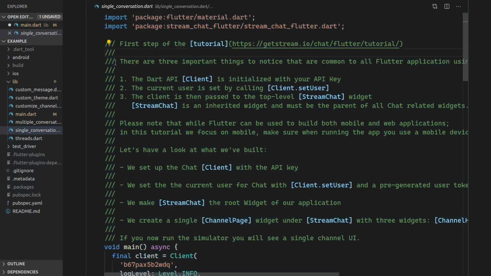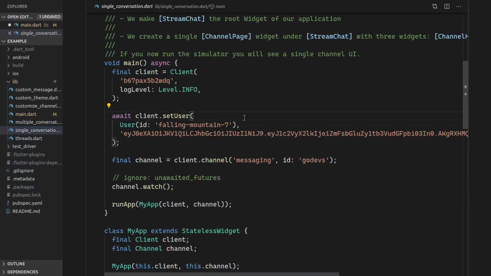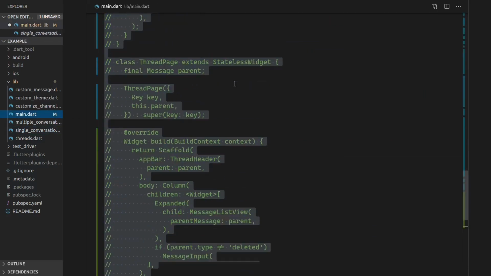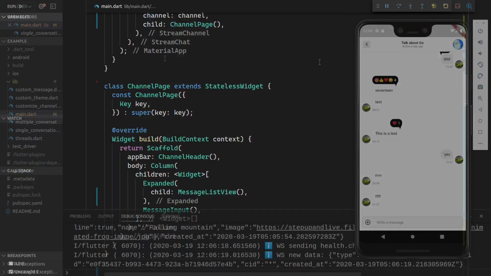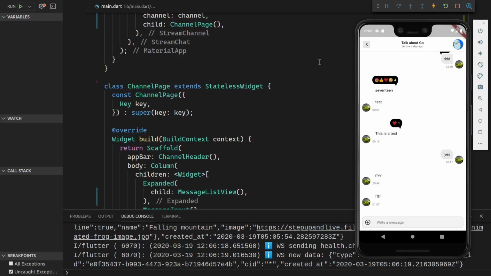So this is the first part of the tutorial. As you can see, the first step of the tutorial. And I'm just going to take all of this and put it in the main.dart file, and then we will run this. Okay, so we have the chat app running, and as you can see, it is just a single page or a single chat page.